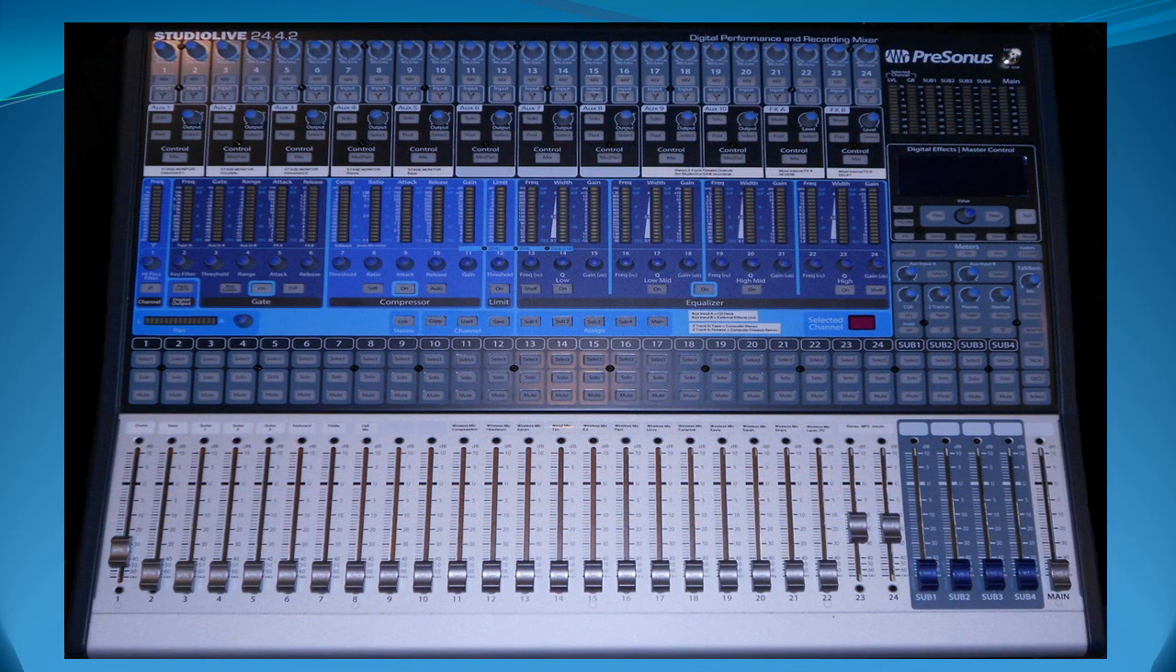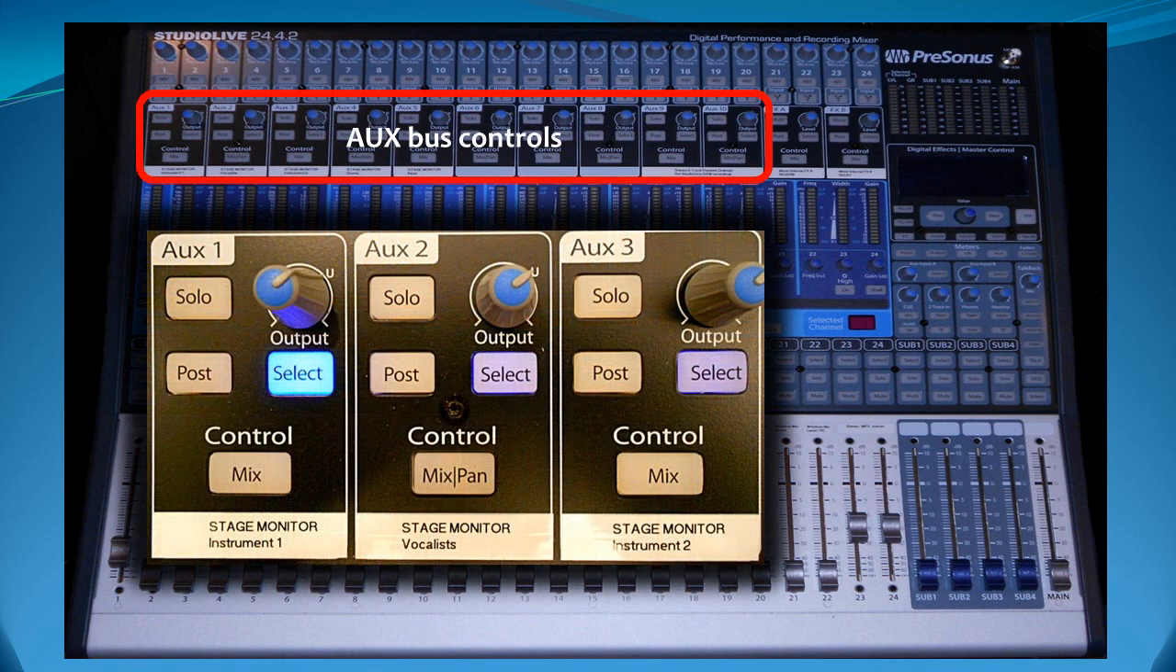The next section of the mixer, which we will examine, is the Aux Bus section. The SL24.4.2 has 10 aux buses. Aux is short for auxiliary. The aux buses are normally used to provide signal for the stage monitors, or in some cases for sending mixed signals to external processors or recording devices.